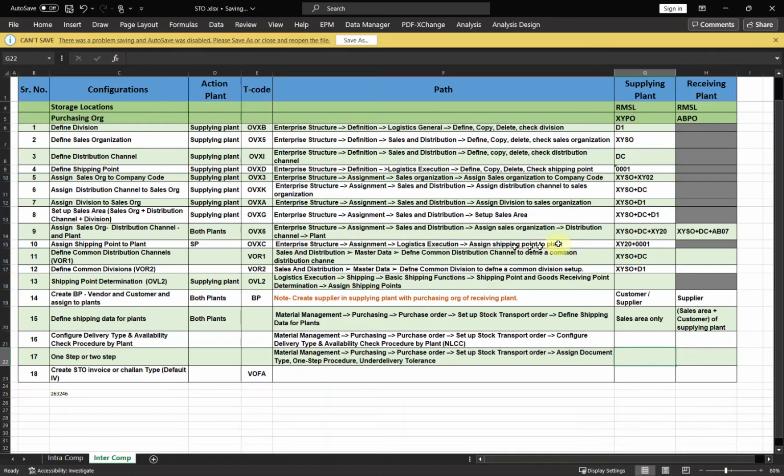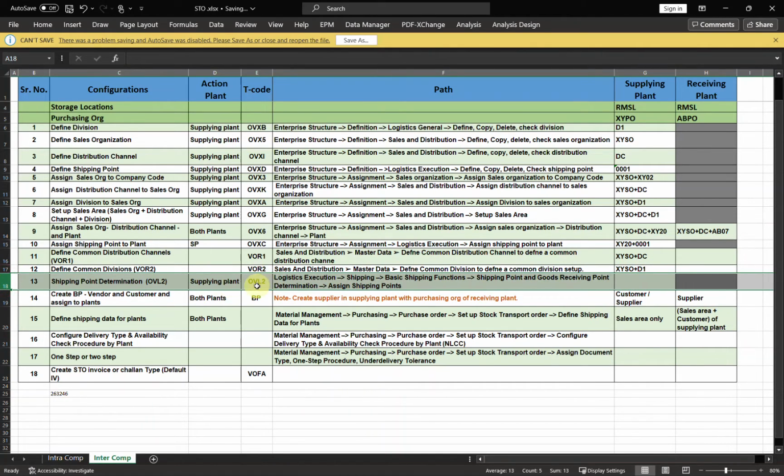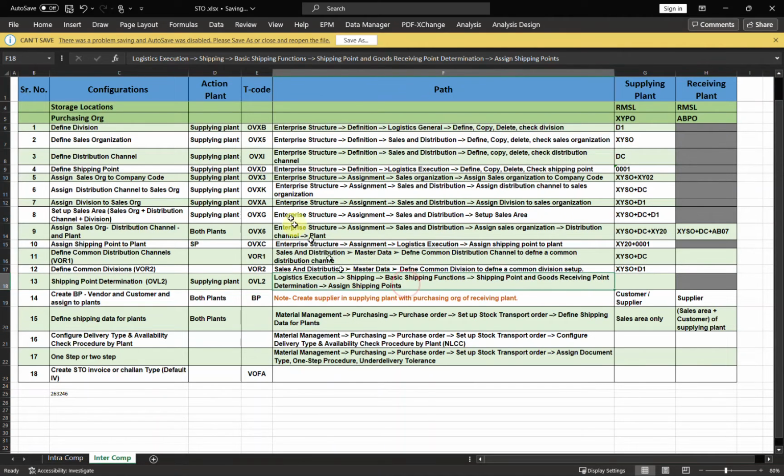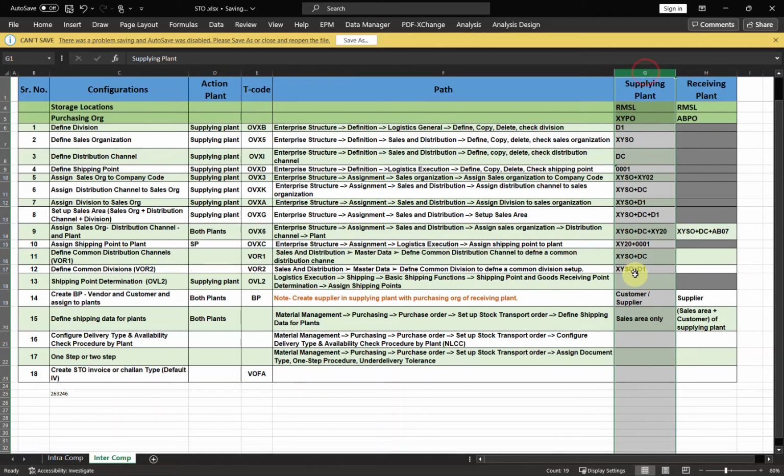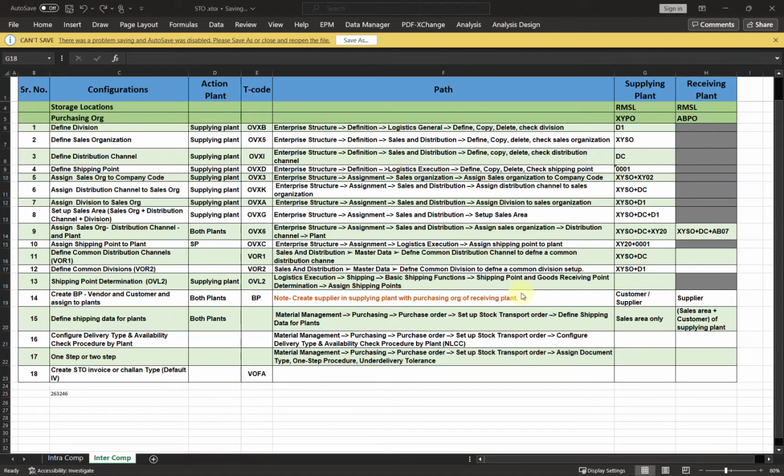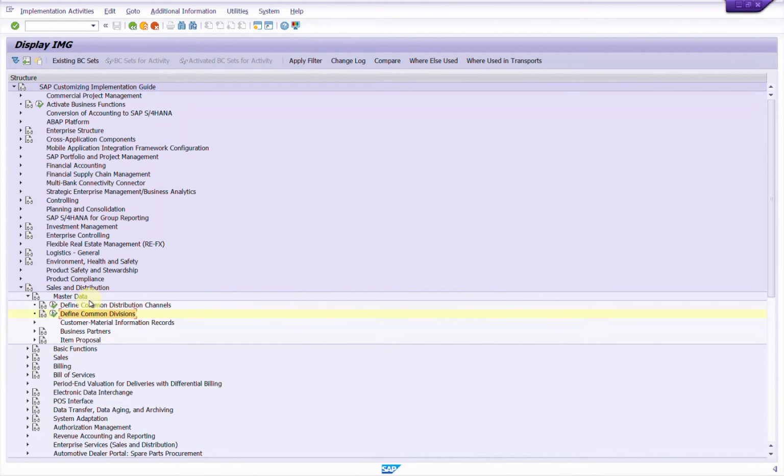So again Excel, I have maintained this. Next one is OVL2, where we will assign shipping points. Here the action: we will assign that only for the supplying plant. Again, here also we can see it's only for supplying plant. This is the path: logistic execution, shipping, basic shipping functions, shipping point and goods receiving point determination, and assign shipping point, or else you can run the T-code.